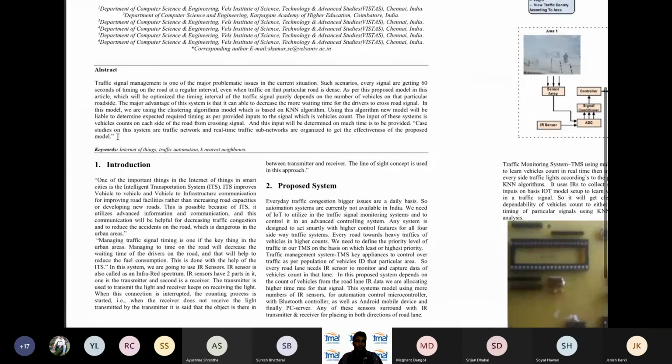Based on this, if you read this abstract, only the abstract, then what it indicates is the thematic review of the literature. Suppose you first read this abstract, and if there are any keywords, the keywords are internet of things, traffic automation, k nearest neighbor algorithm, that is the KNN algorithm that has been used here. So based on this, the traffic signal management, these all are the thematic review.